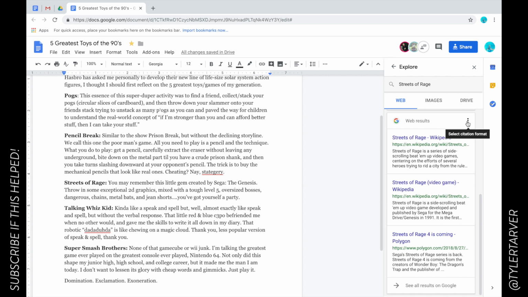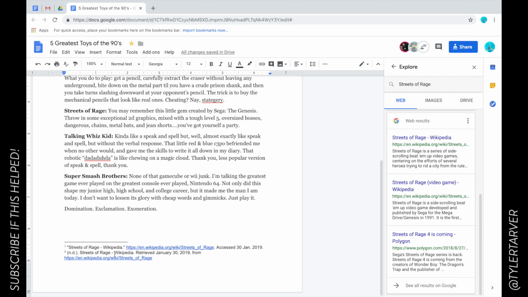Now, here's a cool thing. You can actually change the format. So that's MLA. Let's say we do APA. Cite as a footnote. Boom, that's going to be an APA formatting.